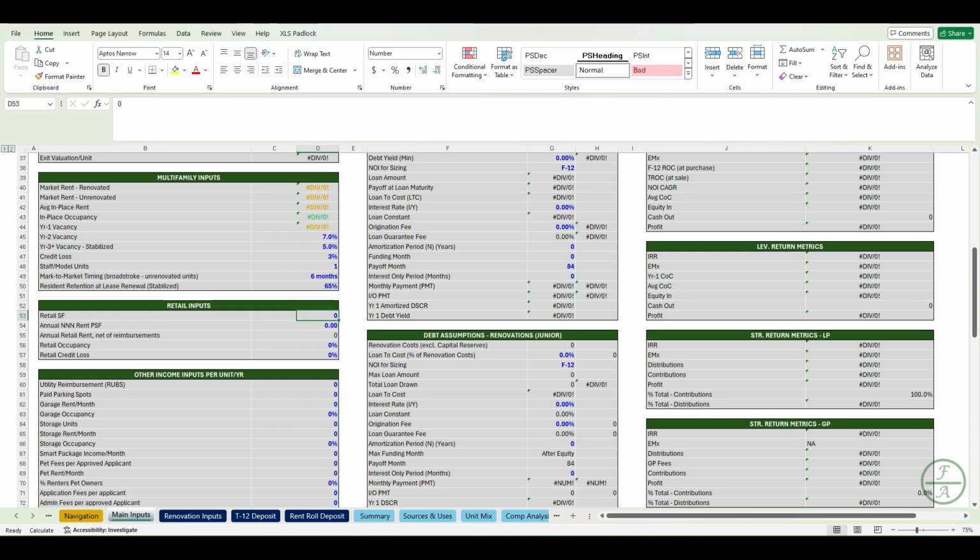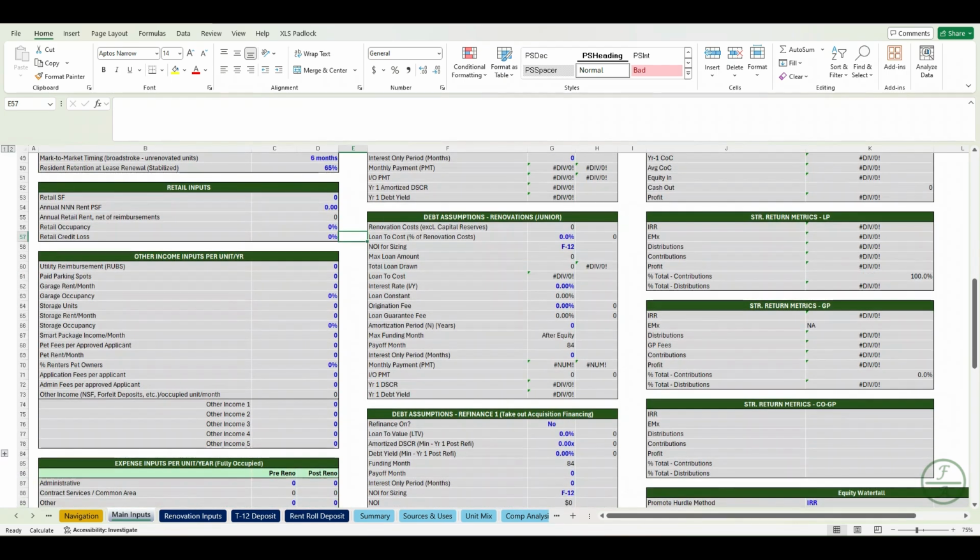In this next section, you'll notice that we have an area to drop in information about a retail component. This model does allow for scenarios with inline retail. However, if you don't have a retail component, you can just leave all these values at 0.